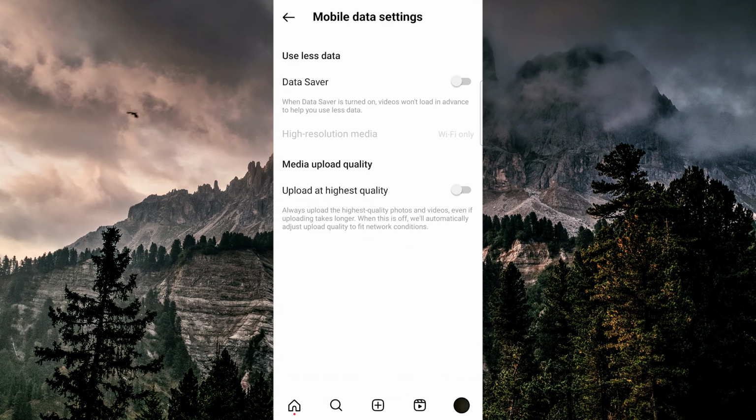And there are two different settings in here. One is to use less cell data, and if this is toggled on, this will reduce the quality of any of those photos, so you want to make sure that you turn that off. And then the next thing that you want to do is make sure that you tap upload at the highest quality, and this will make sure that when you're uploading your content, it'll be at the highest resolution that your camera took.